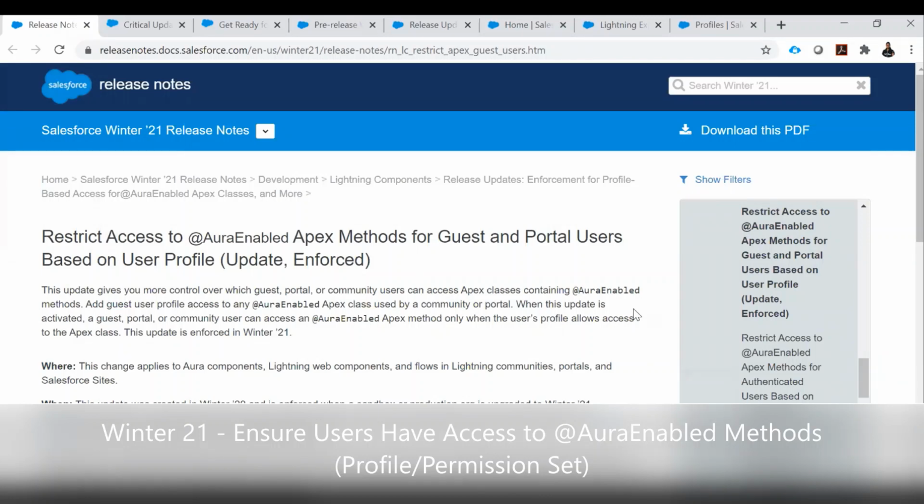In this video, I'm going to talk about one of the Winter 21 release updates. It's a Winter 21 critical update to ensure we need to enable the user to have access to Aura enabled Apex class methods from the profile or permission set level. This update gives more control over which profile users, or guest, portal, or community users can access Apex classes which contain Aura enabled methods.